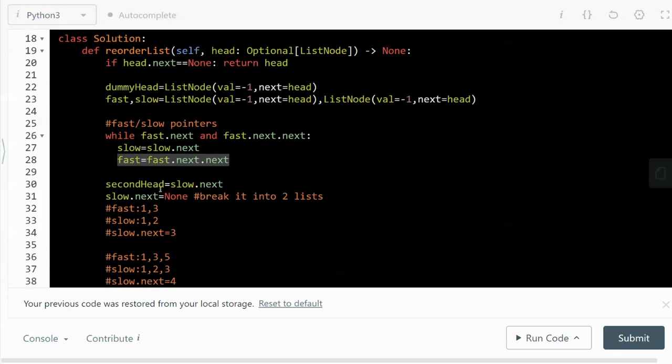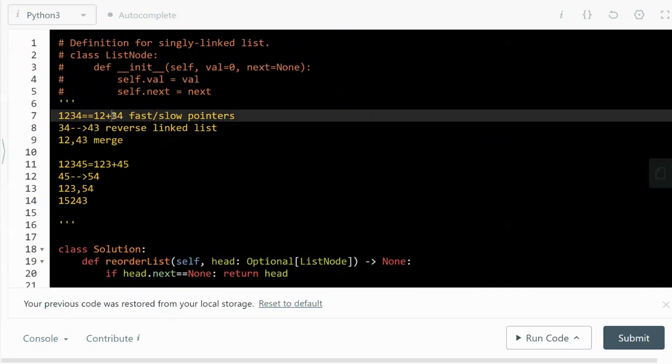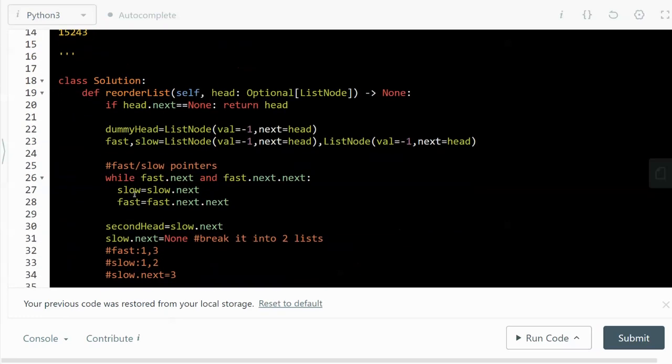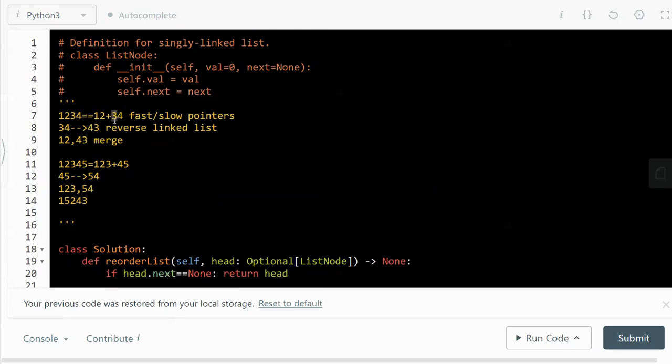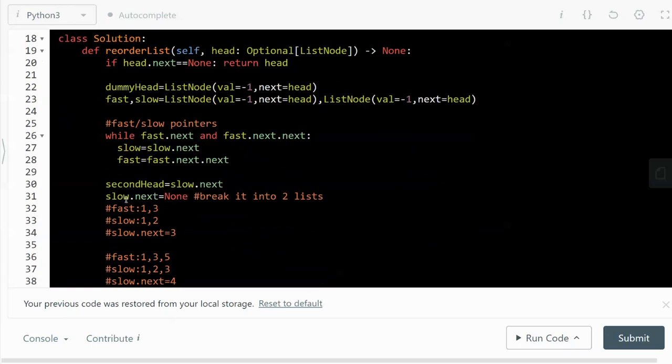And then at the end, we will have a second head. Basically, this one collects the head for the second half, which is, for example, the 3, right? Because we will use that head to do the reverse linked list. Okay. And now we set slow.next equal to None, just to break into 2 halves.